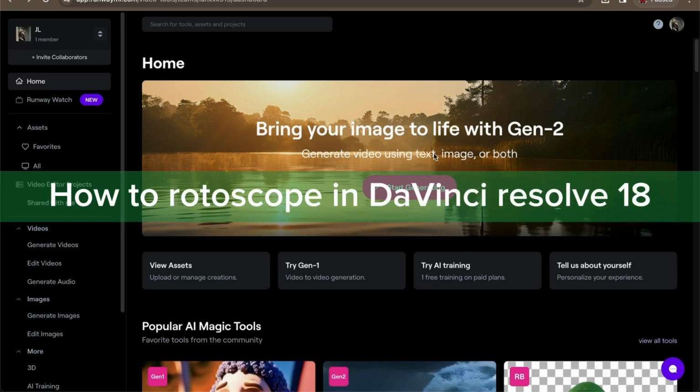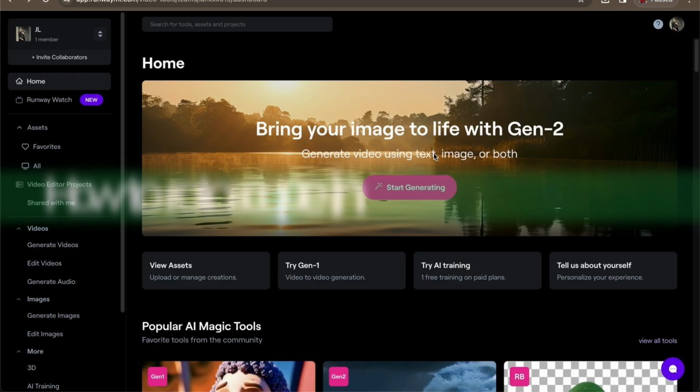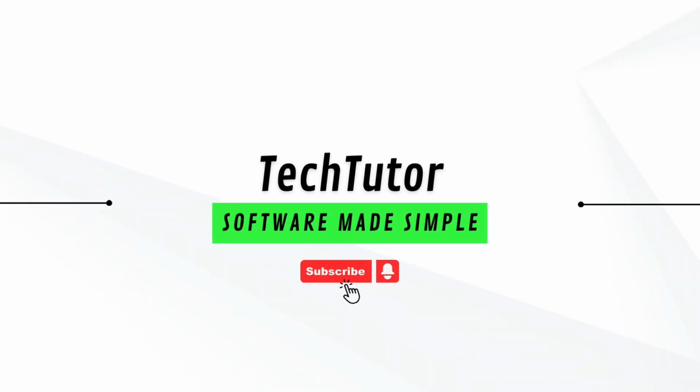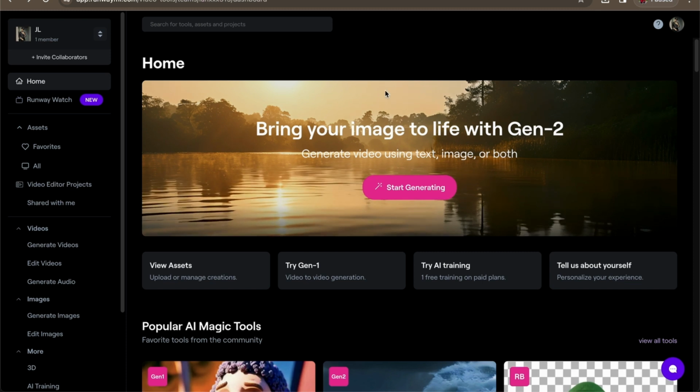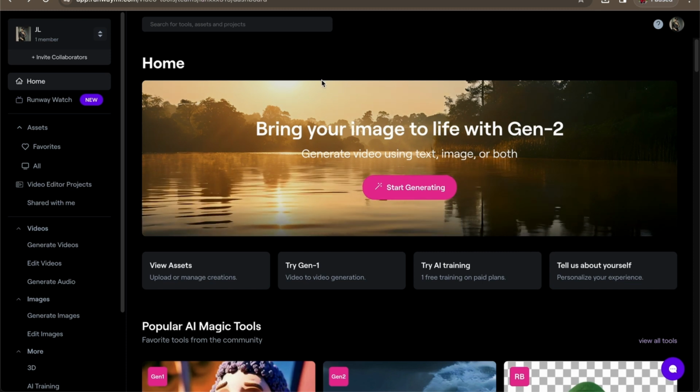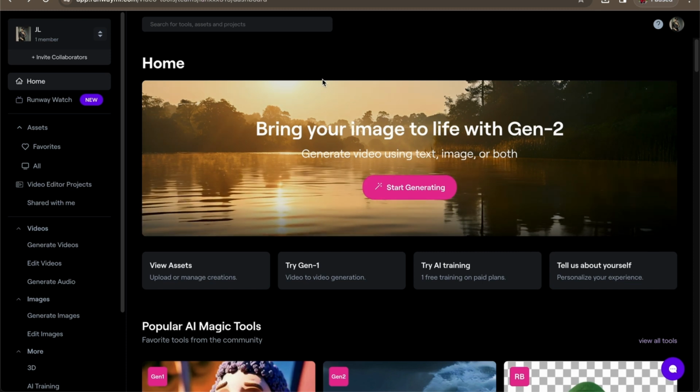Hello guys, in this video I'm gonna show you how to rotoscope in DaVinci Resolve 18. So to do this, it's pretty simple. First, to rotoscope here in our DaVinci Resolve, of course we're gonna use AI.